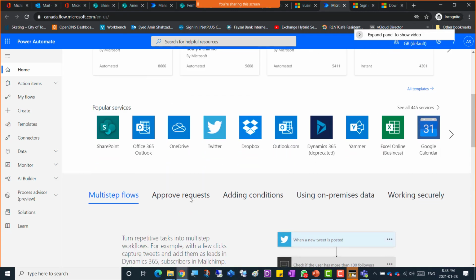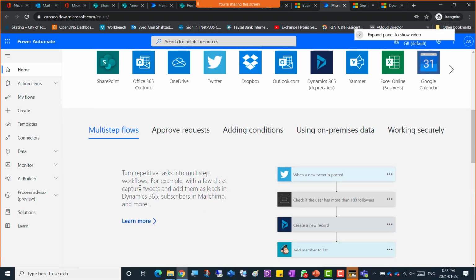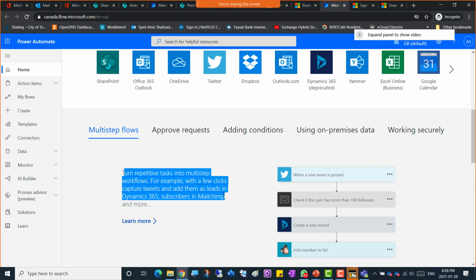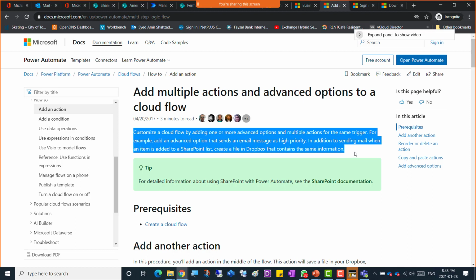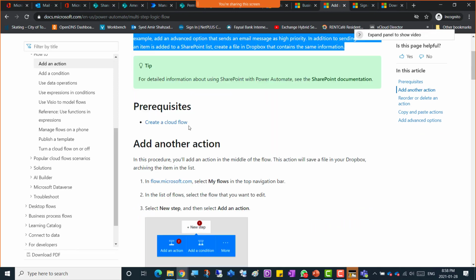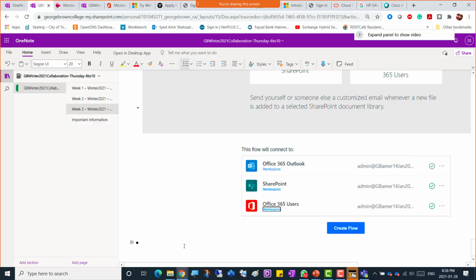So in overview also they give you examples of turning repetitive tasks into multi-step workflows, for example, with a few clicks, capture tweets and add them as leads in Dynamics 365, subscribers in MailChimp, and more. So it's all about turning repetitive tasks into multi-step workflows. I just wanted to put there, that's where it shows customize workflow by adding. Okay, so this is just a small example of workflow or the flow. Add an action and add another action and another action. Okay, so I'll just put that here as well. Power Automate.